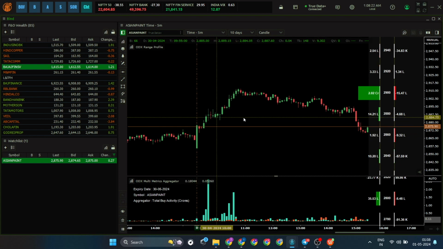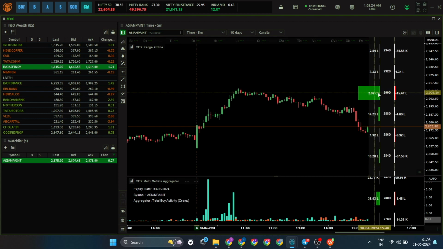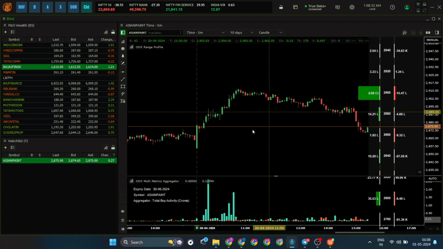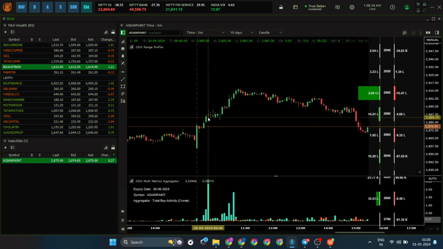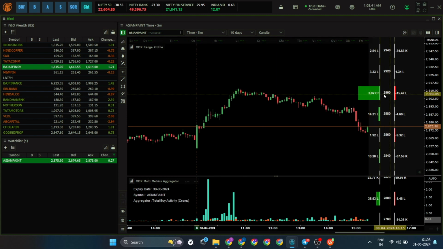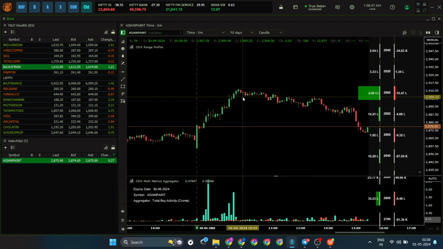We have buying at only one strike, which is not the ideal case we consider. But for example purposes, at this stage the price is somewhere near 2885 and 2900 out of the money. You are seeing almost 2 cr contracts, and the price high is almost near 2910.